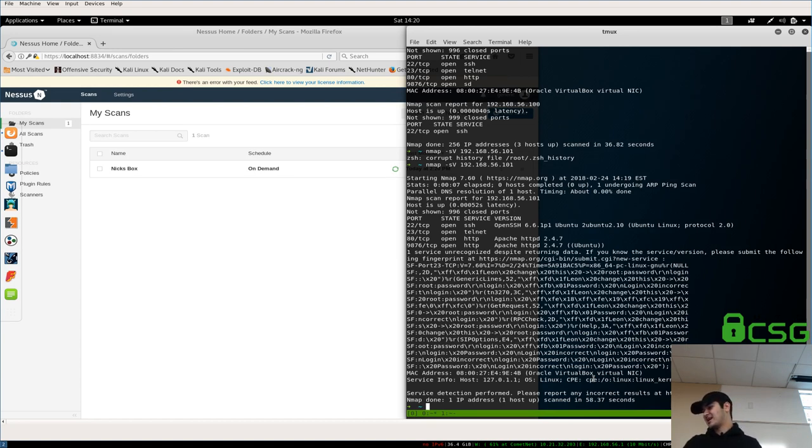I can see that the box has Apache 2.4.7. It's running Ubuntu because it's running a version of SSH that has Ubuntu. Again, the Ubuntu part of it is kind of iffy because it could be a version of SSH that's like on another box. Nmap can sometimes mess that up. It's not necessarily 100% accurate on the OS that it's detecting.